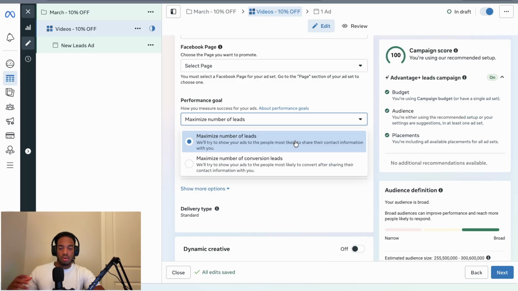If you have more money to spend, sure, go for conversion leads. It might take a little bit more time, but obviously you're going to get higher quality. But then you could also just go for leads and get more leads, and everyone's going to be interested in your services. It just might not be as targeted as the second option.